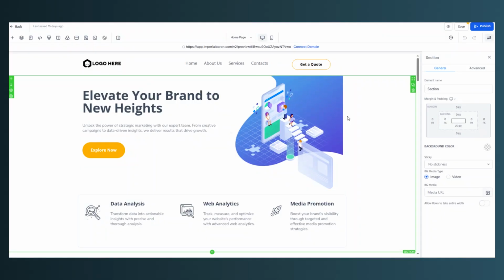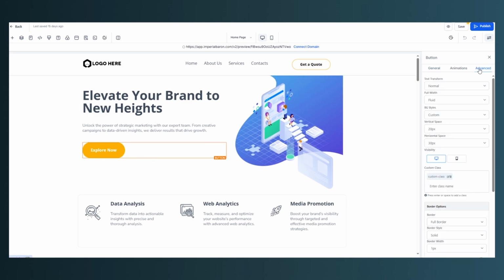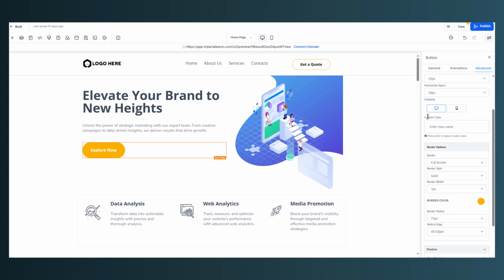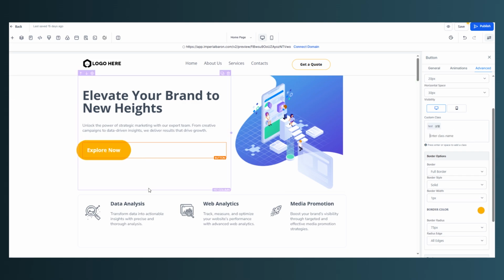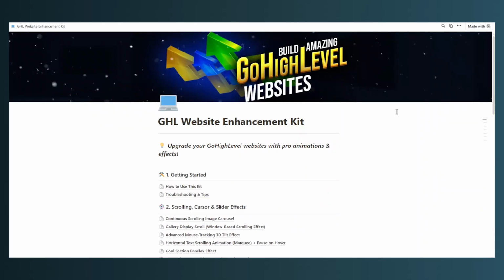Now that we have a custom class created, as you can see, nothing happens, but if we add that specific custom class to a button, for example, by going into the advanced tab and then custom class and add the class test, then if we hover over our button, as you can see, it has a nice effect that we've just created with a few lines of custom code. So this is the power of custom code, and of course you can create tons and tons of cool effects for your website, like the one I showed you earlier.